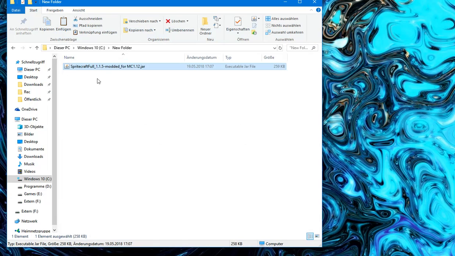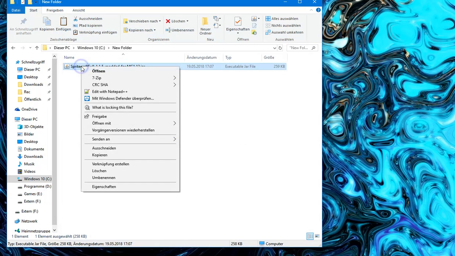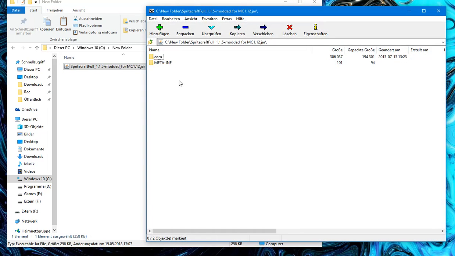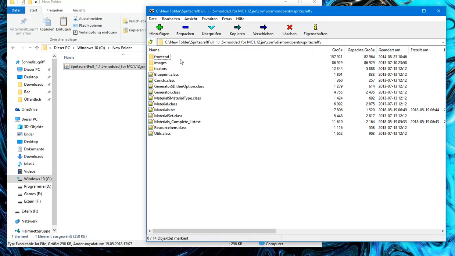Close the program, and you open the jar file as an archive with your archive program of choice, like WinRAR or 7-zip. With 7-zip you just right click and open like this, and inside you should see these two folders. Now inside COM, Diamond Pads, Spritecraft, you'll find these files, which are the ones that are interesting to us.